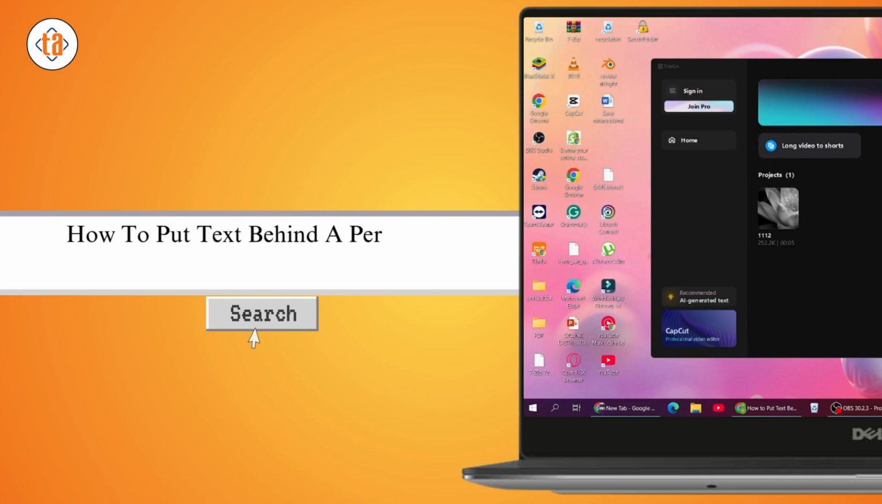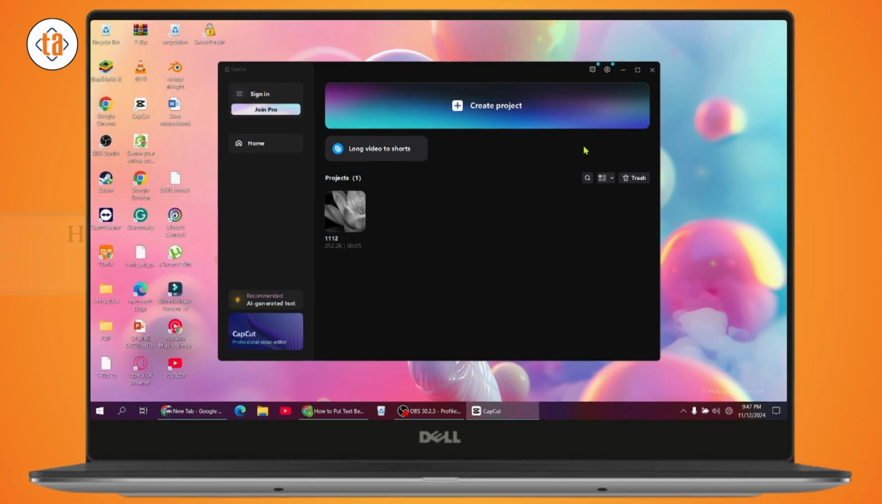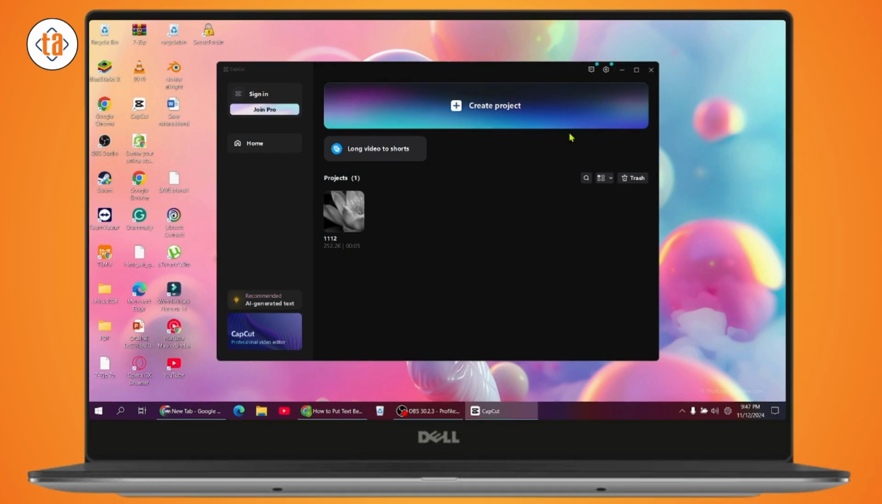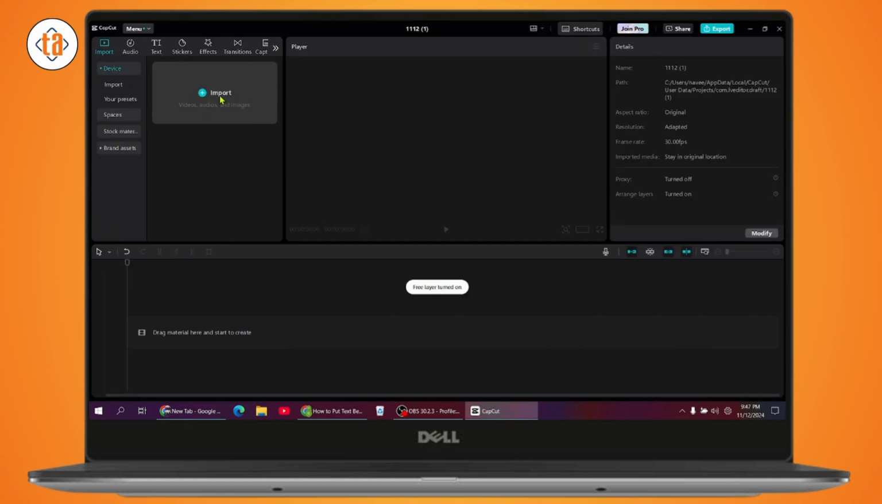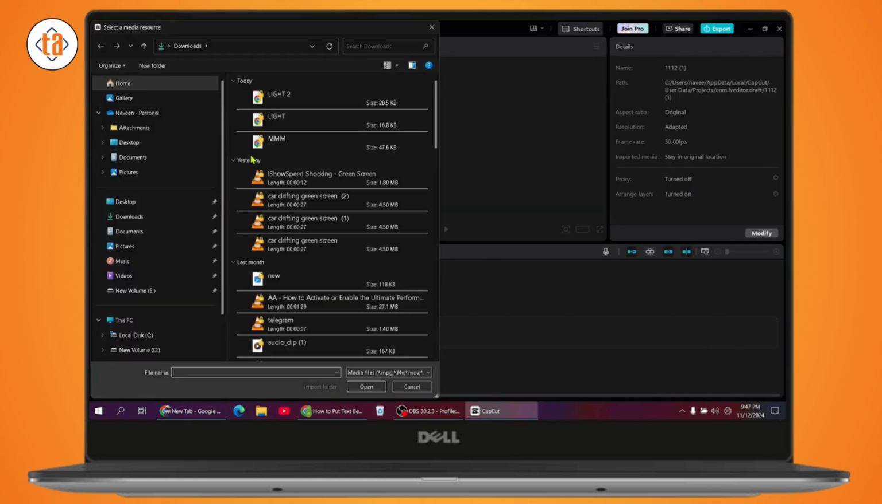How to put text behind a person in CapCut for PC or Mac. So if you want to put text behind a person in CapCut, then what you need to do is first open up your project. Once you open it up, now you need to go with import and select the video.